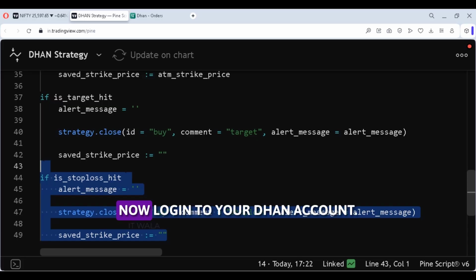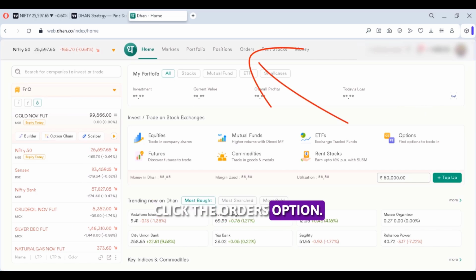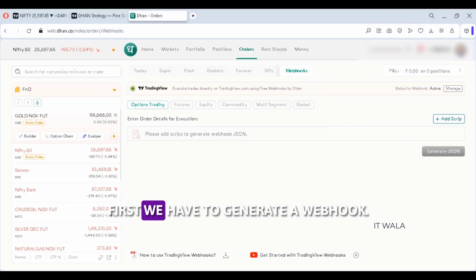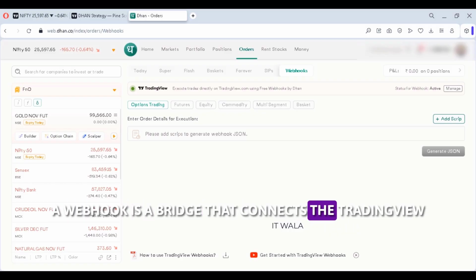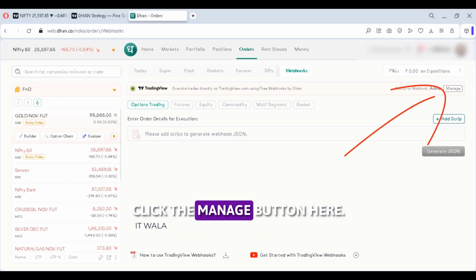Okay. Now, log into your DHAN account. You will see such a page. Click the Orders option. Now, click the Webhooks option. First, we have to generate a webhook. A webhook is a bridge that connects the TradingView strategy to this DHAN platform. Click the Manage button.